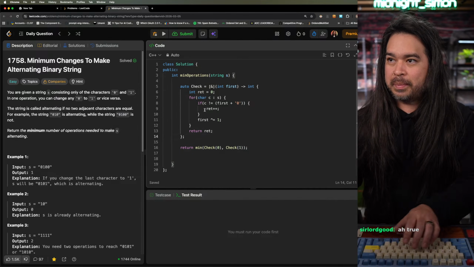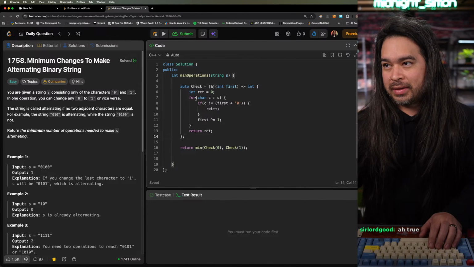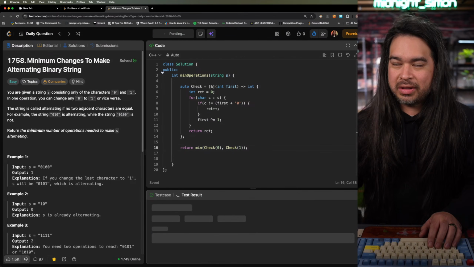Let me eyeball it first. So this is flipping through every character. If any of them are different, we increment how much it is, and then we flip whichever character it's supposed to be. And that's it. We just return the minimum operations needed. I think this should be good.